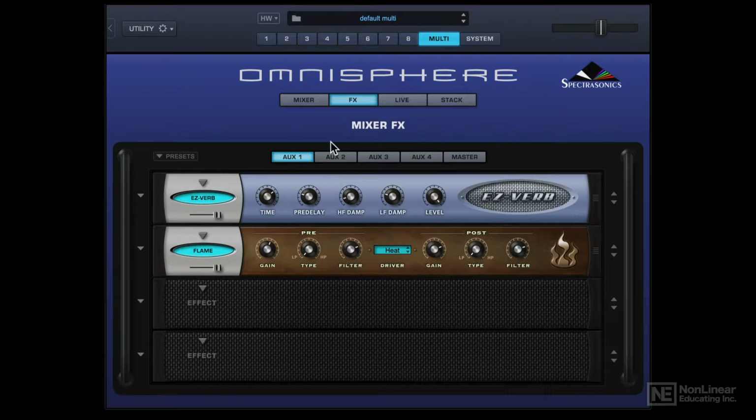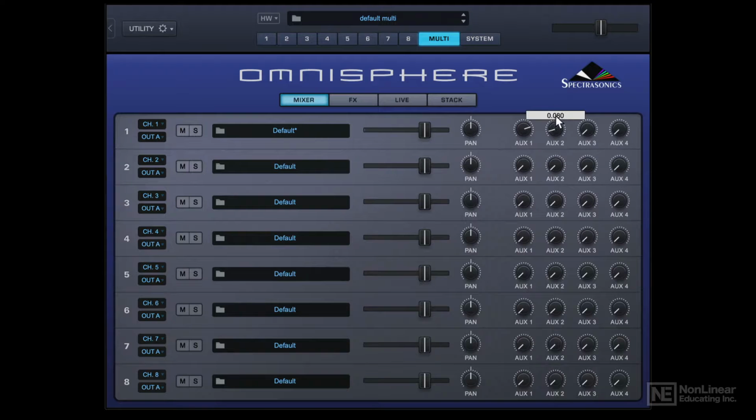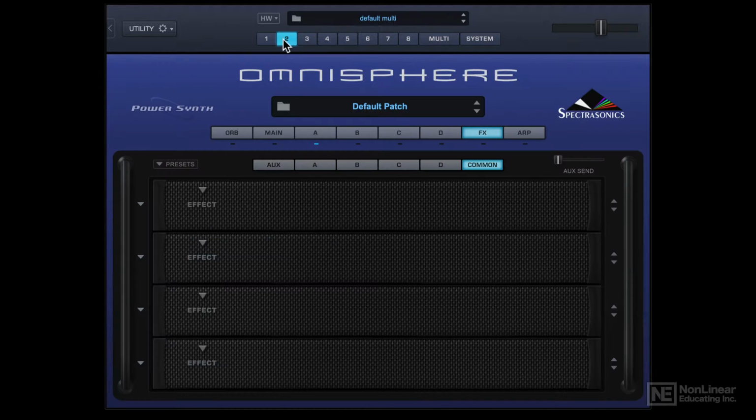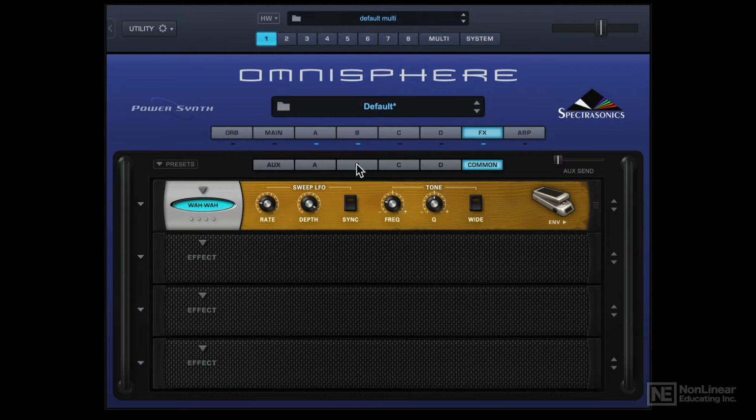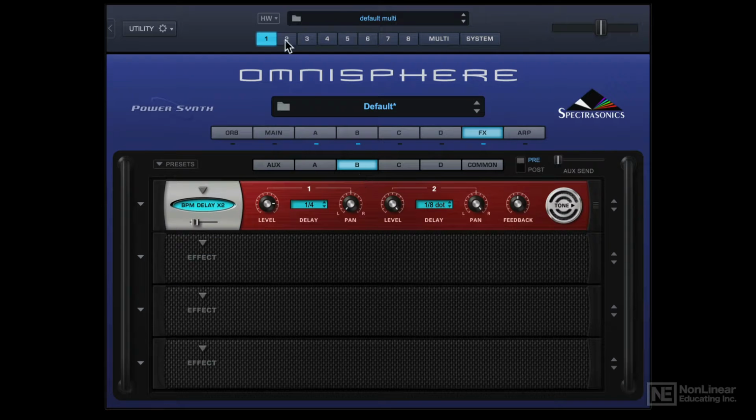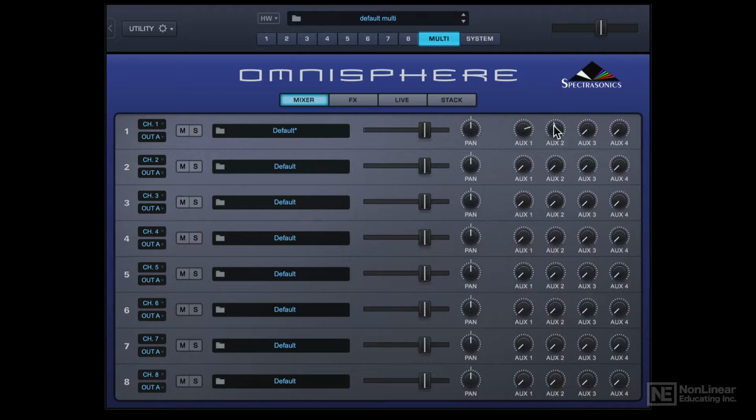So if you really want to use a delay, we can go into the mixer here and send this to aux 2. Now I already have a delay in that patch itself. You can see here we already added delay, I believe, on layer B. But just for demonstration, yeah, we can also send this entire patch to another delay.